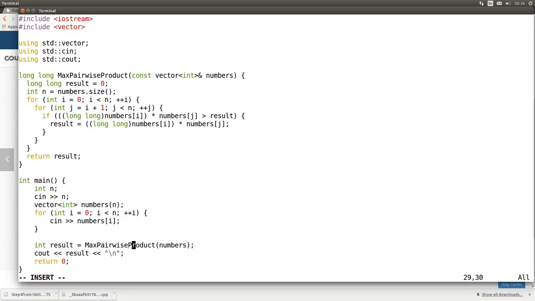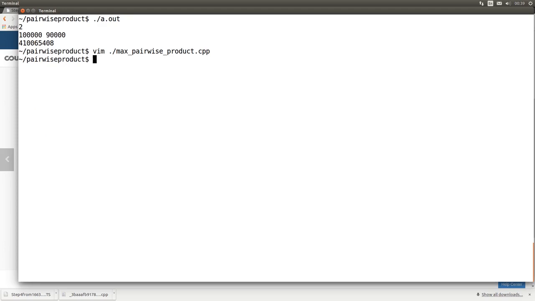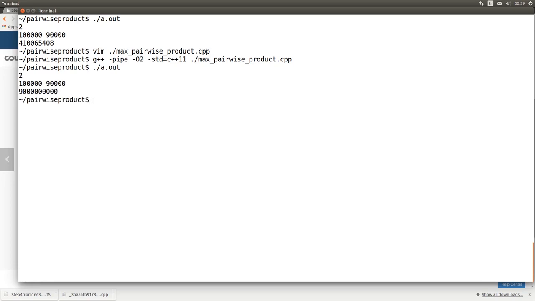Okay, and also here. Great. Let's now compile it once again. Yes, and let's run it to check whether it correctly processes our previous data set. So 10 to the 5 and 90,000. Great. So it correctly outputs 9 billion.